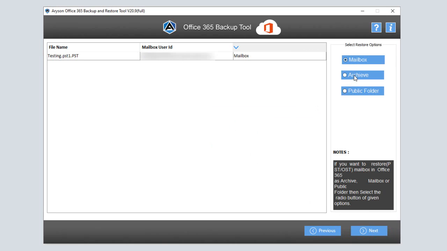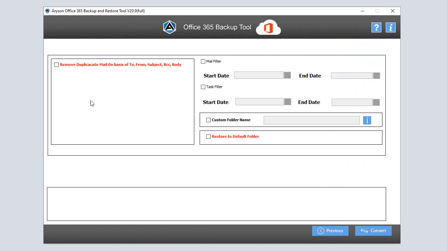Select the Restore option as Mailbox, Archive, or Public folder to which you want to restore your email file and hit Next. Now, check the Remove Duplicate box to avoid repetition of emails. Use the Mail and Task feature to filter specific emails. You can also use a custom folder name as per your choice. Next, check the box to restore to the default folder and hit the Convert button to start the restore process.